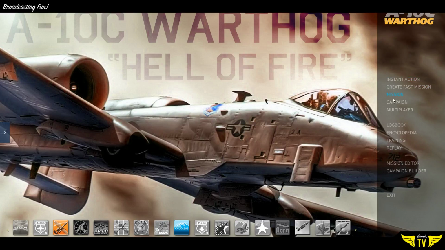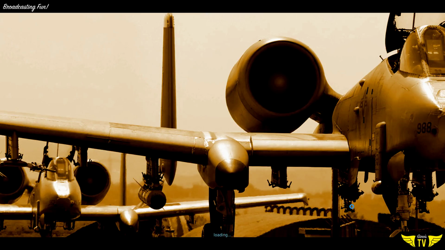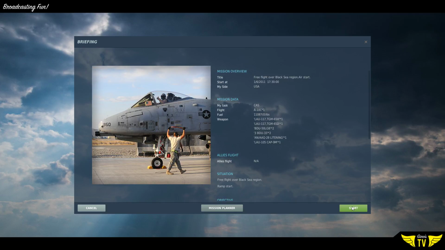Okay, so we go for a mission. I'm gonna go with free flight over Black Sea region, ramp start with the A10C. As you can see, the loading time is quite important in the Open Beta 2.5.